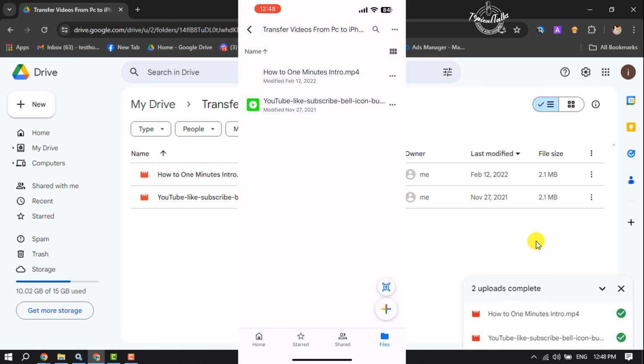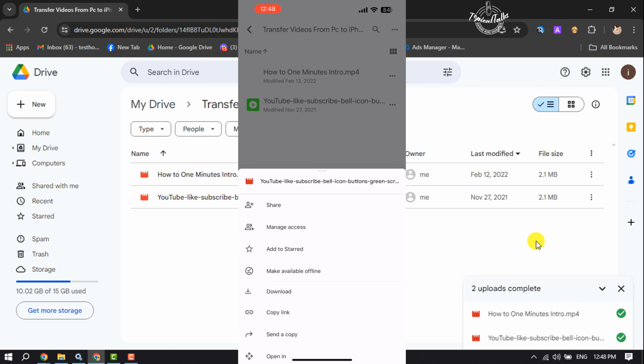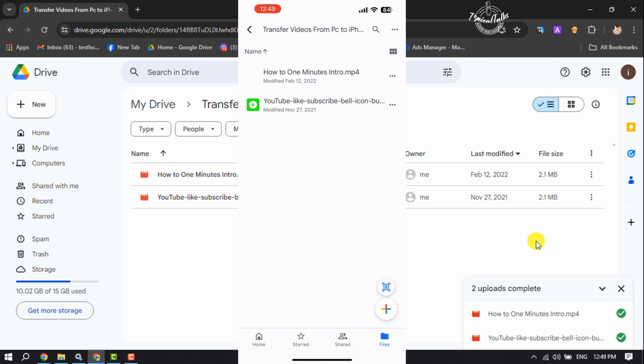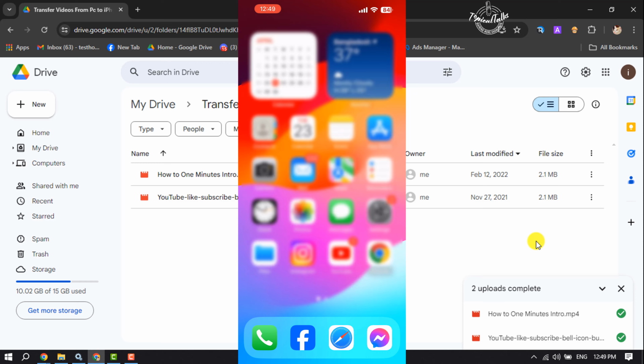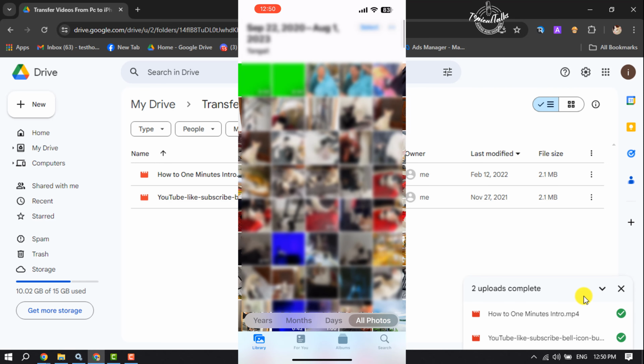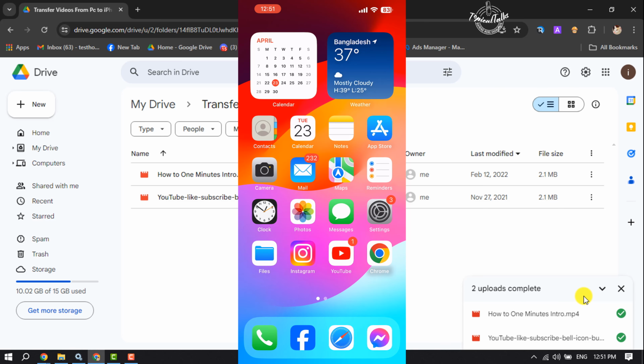Now just tap on the three dots next to the video that you want to download to your iPhone and tap on Download. Once downloaded, go to your Photos app, and in your Photos app you will find those videos you just downloaded from your Google Drive. So this is how we can easily transfer videos from our computer to iPhone without iTunes.